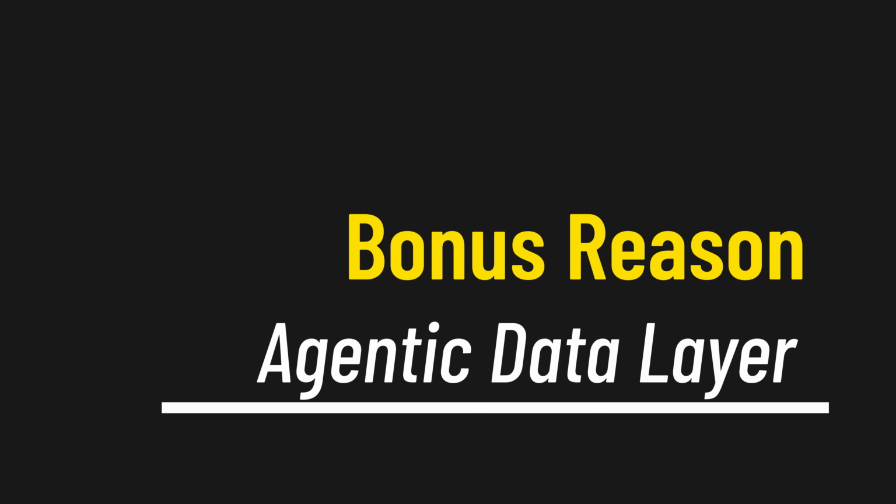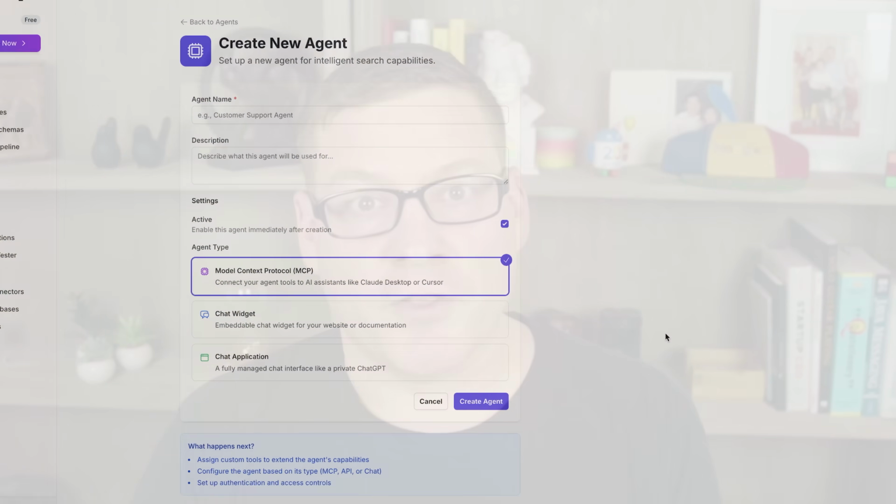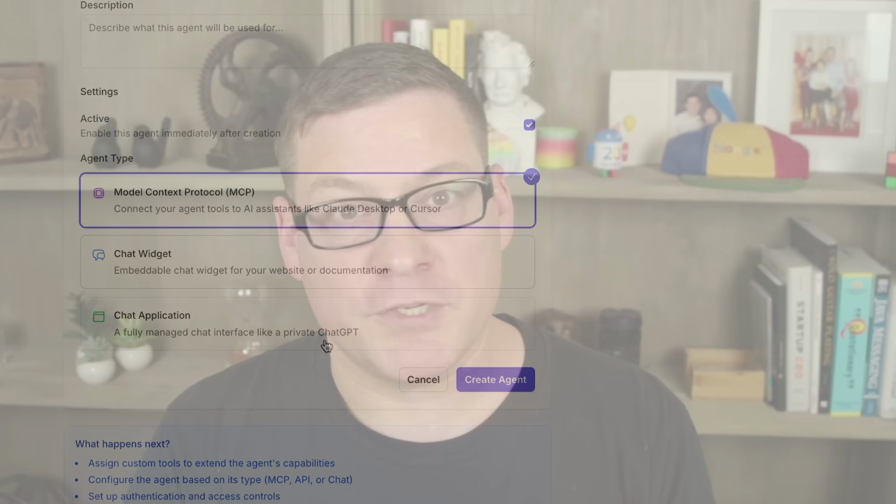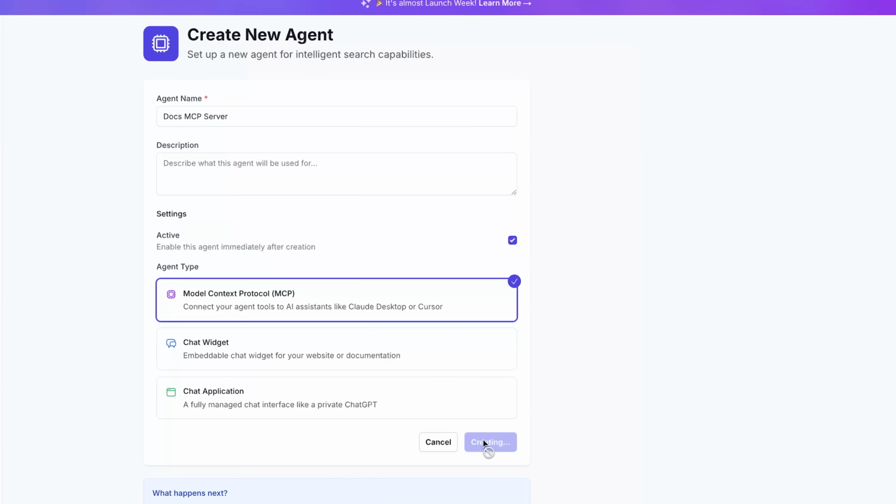And if you stuck around this long, I have one more bonus reason for you. I know I said 5, I'm actually going to give you 6, and that's this. With Vectorize, the agent tools we build to power our chat application are automatically included in the catalog of agent tools. And these can be reused by other agents like our embeddable chat widget. Or say you want to take these tools, plug them into an MCP server, use that with Claude Desktop.